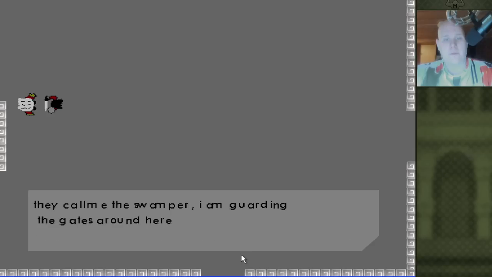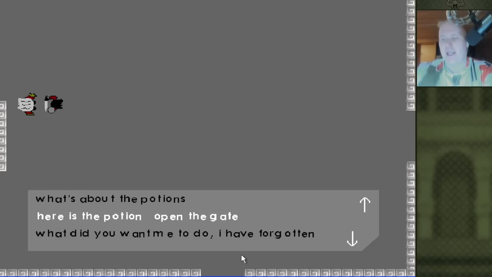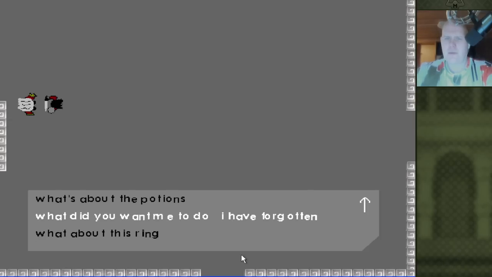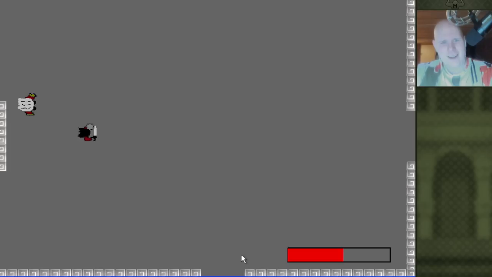Hi, Swamper. They call me the... Oh, here's the potion. Open the gate. Lovely, let's go. Thanks. The gate behind me leads to nothing. The real way is open now. From my point of view, go to the right. What? Huh?